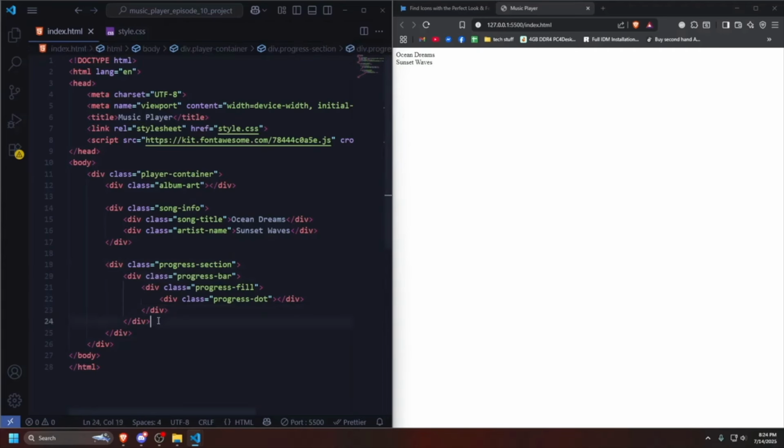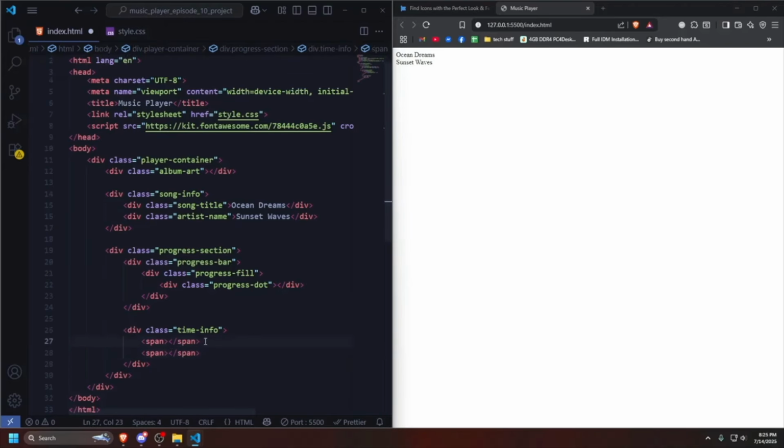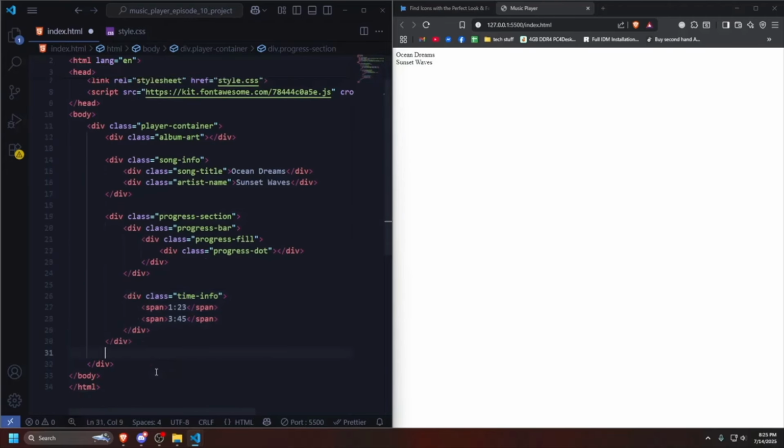Now, after the progress bar div, we're gonna make another div saying time info, just like that. Inside, I'm gonna make 2 span tags. And if you want to make a bunch of HTML elements at once, what you can do is type span times 2. It will make 2 span tags, just like that, as you can see. And inside this, I'm just gonna type 1:23. This is the actual song completion, and the total length of the song, let's just say 3 minutes and 45 seconds. It's just a random guess. After that, that should be done.